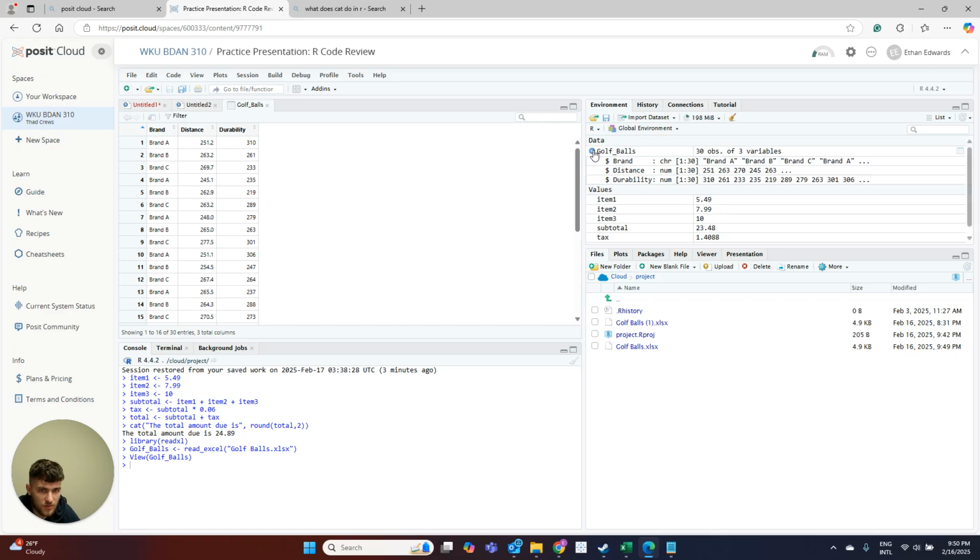If we expand it right here, we'll see some more details about the particular variables. So the brand is a character, with brand A, brand B, C, and it logs those values, or the first few values anyway. And then distance is a numerical value, numerical for this one as well, and gives the first few of those. What this dollar sign means is that it's part of this data set.